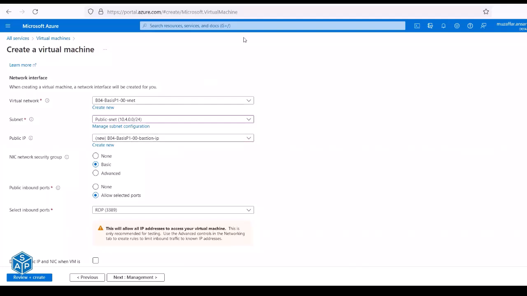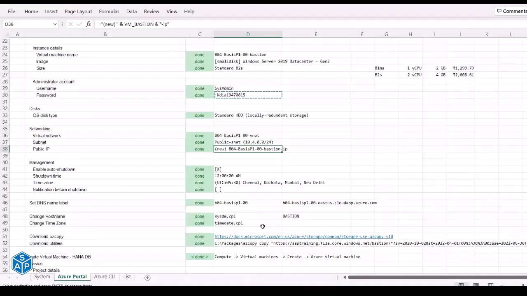Muzaffar, yes, I have a question. Concerning the size of the HANA Bastion VM, we cannot choose B1MS? Yes, you can choose B1MS also. This will also do, but sometimes it gets a little slow.